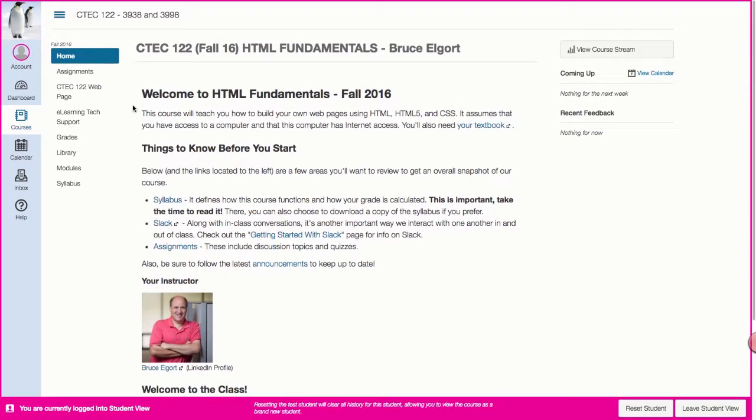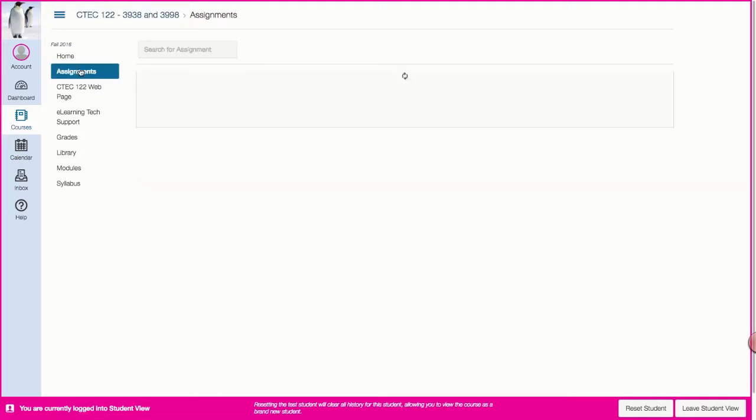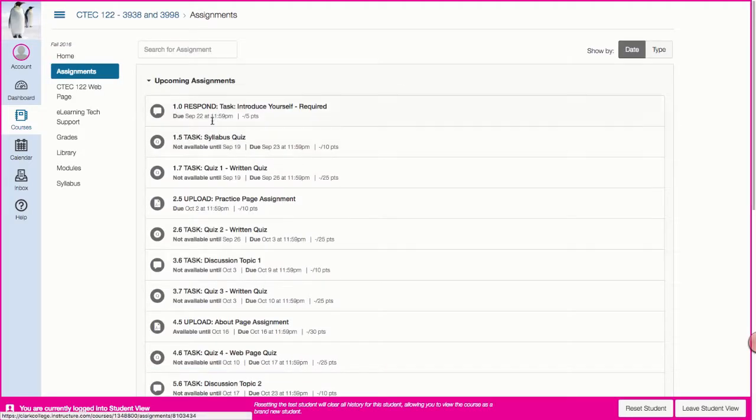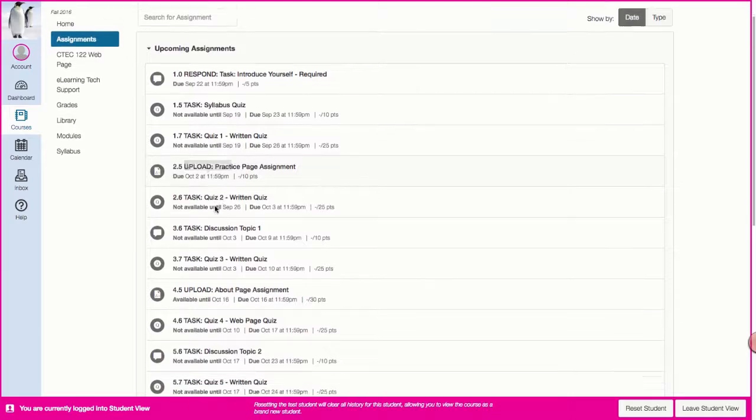And I'll just go up here. I'm moving my mouse to the upper left-hand corner. And before I get started, I just want to review all the items in the list here. So home is going to take you to this page here. Assignments is going to take you here, okay, to a list of all the assignments for the class.